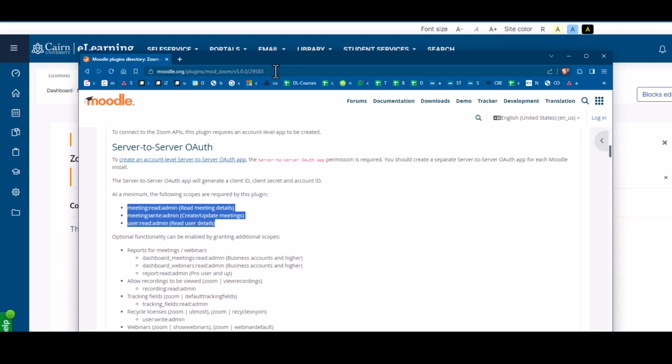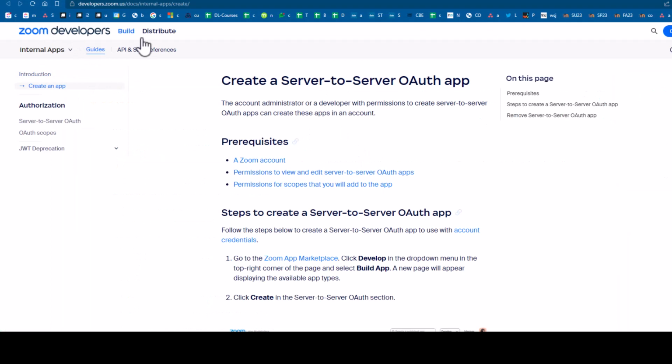To configure it, and we can go again to those instructions here, we click on this link, and then once we click on this link, it's going to take us to instructions from Zoom developers. So in order for us to configure it, we need to have a Zoom account, and then we have the permissions in Zoom to view and edit server-to-server authentication apps, and then also change the permissions for various scopes and be able to add apps to the marketplace. So we can follow these directions from here, or I'll demonstrate how you can do this from the Zoom application as part of this video.